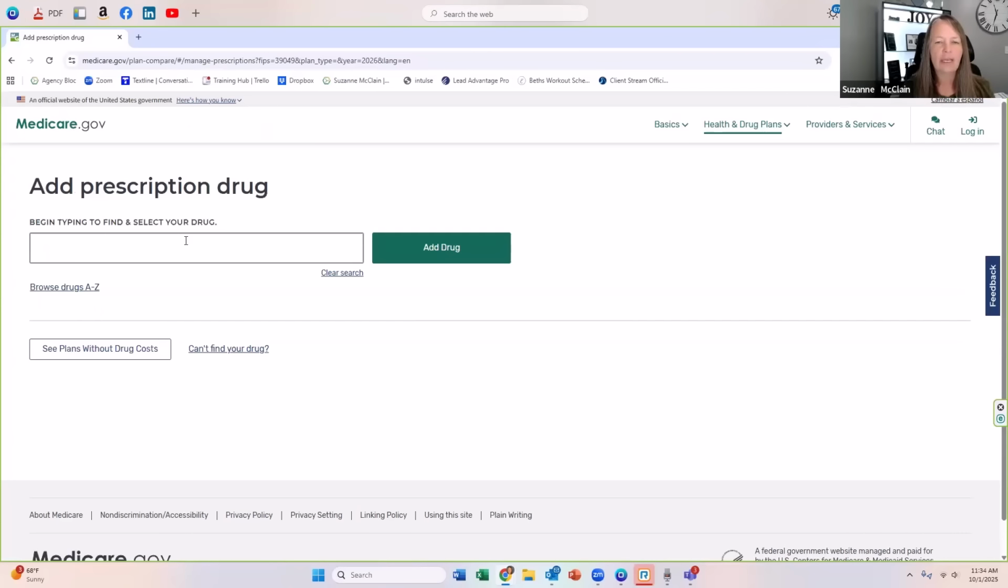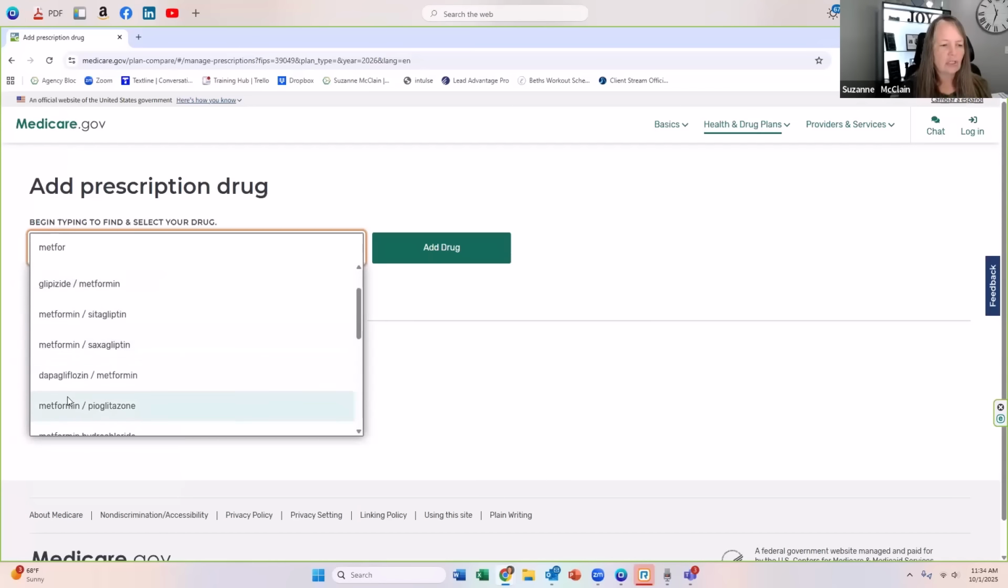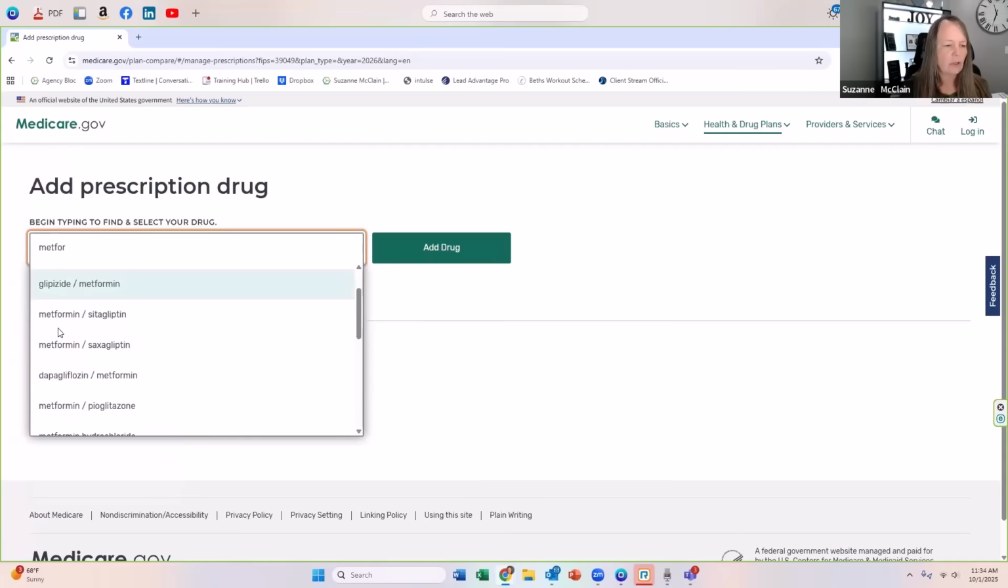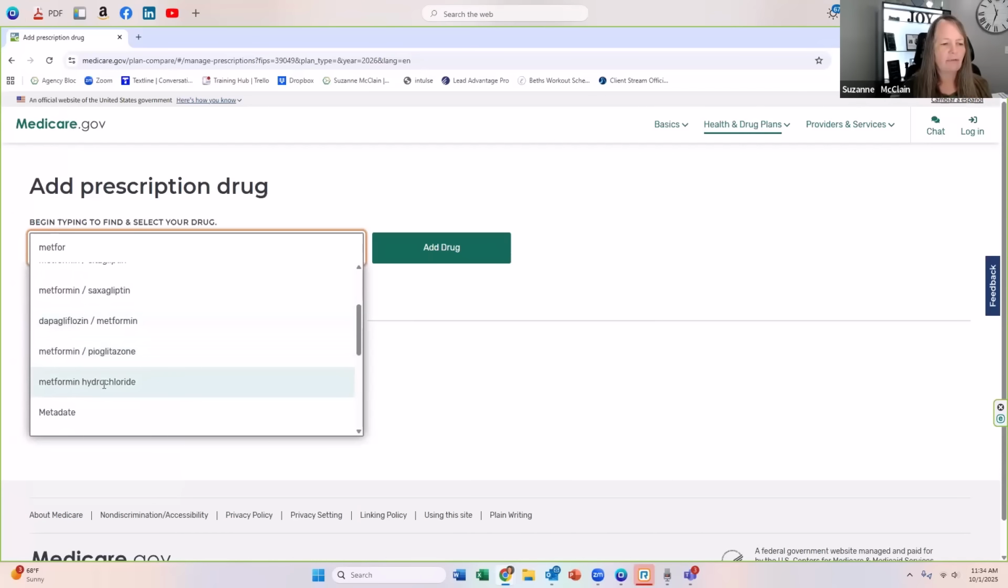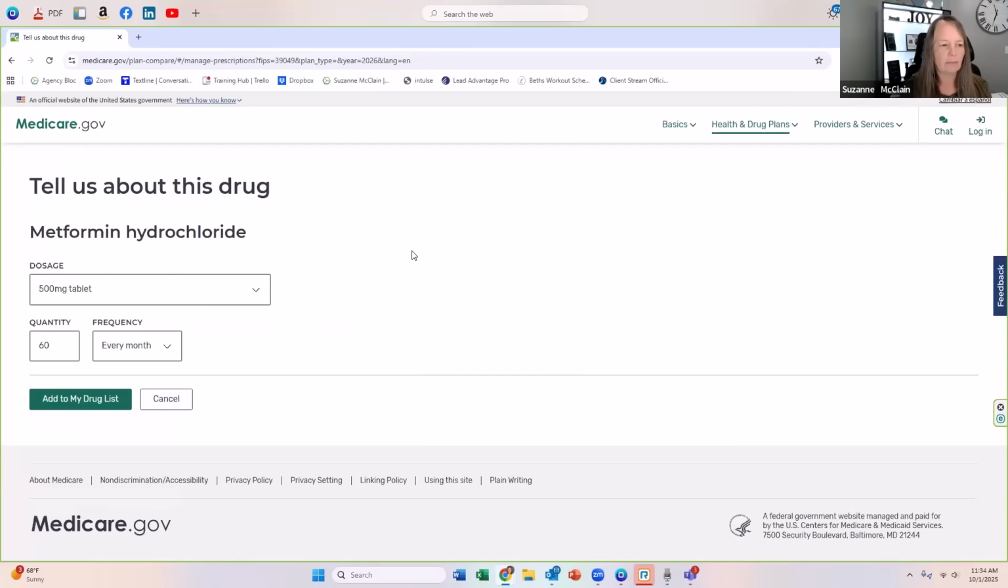So let's just go through and get a few examples and add the prescriptions here. So let's add Metformin. As you can see, Metformin typically is your diabetic medication, but there are a lot of options with the Metformin. So we have to be very careful when we're adding the Metformin. What does your bottle say? So let's look at the one that says Metformin hydrochloride. We're going to click that one and then add the drug.